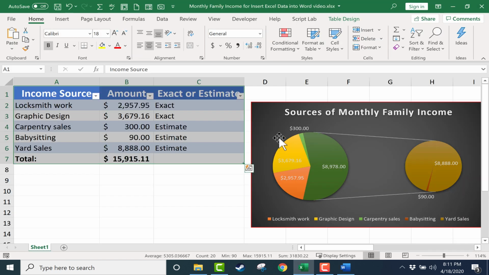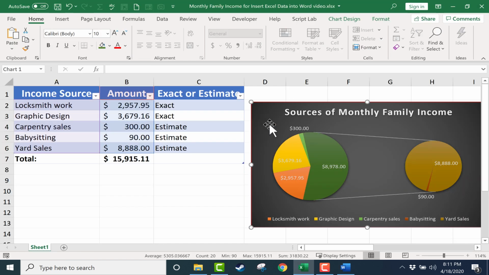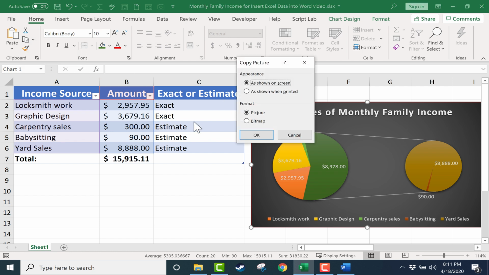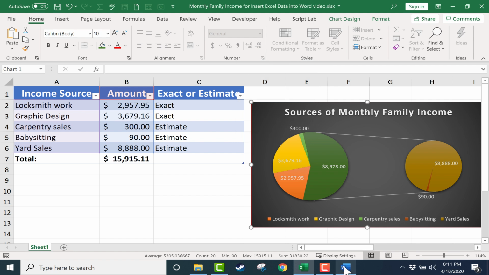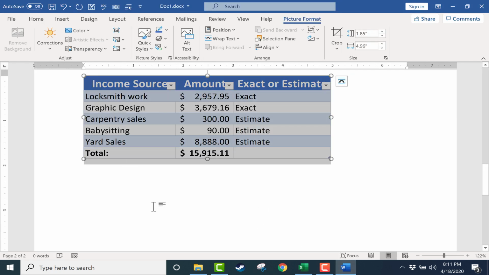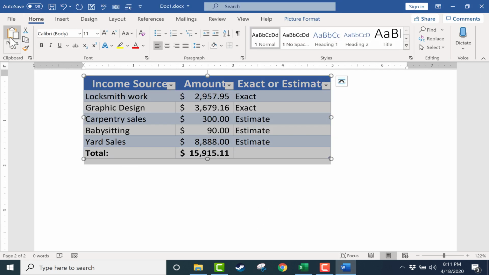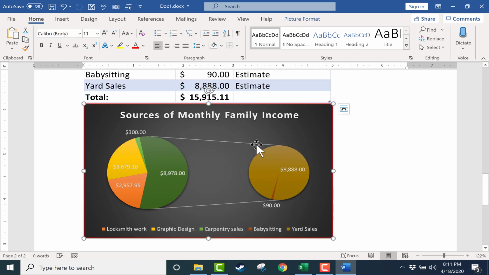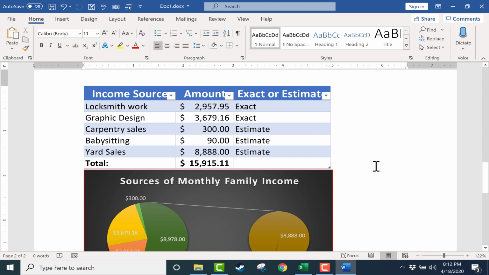And of course I could do the same exact thing with my pie chart. Select it, go to the arrow button next to copy, choose copy as picture, click OK, and then in Word, I can do Control V to paste, or I could just go to the Home tab and click the Paste button. And of course, I could drag those to put them in the right order. So those are two ways to bring Excel data into your Word documents.